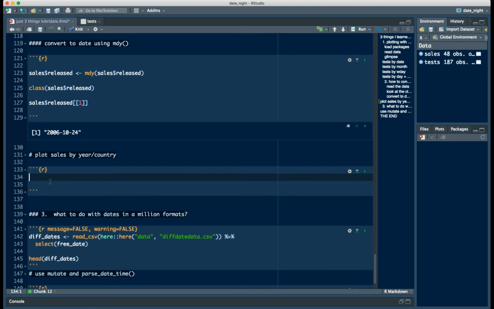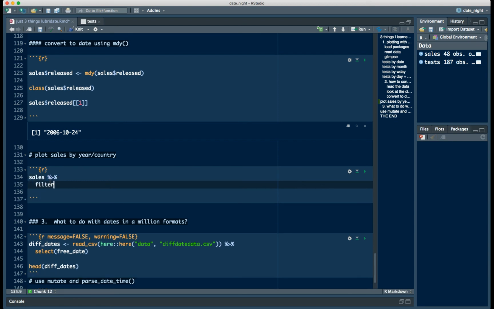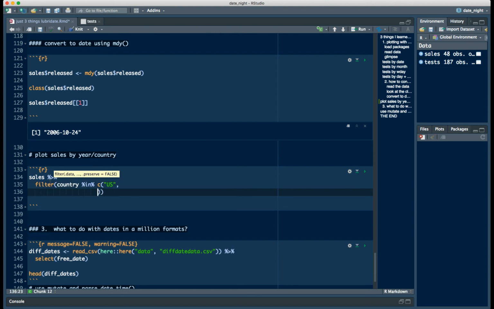All right, so now that we have data that R thinks are dates, we can plot sales by year and perhaps country to compare Beyonce's and Taylor's sales across their careers. And this data set only has both of Beyonce and Taylor for US and UK sales. So what we want to do is filter to pull just where country is either the US or the UK.